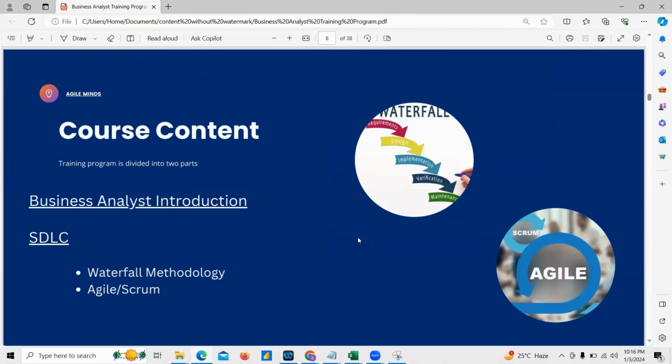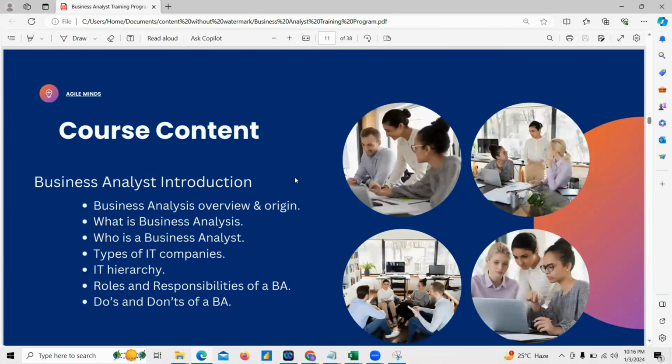This training program is divided into two parts. One is business analyst introduction and one is SDLC. The introduction would go around 4 to 5 days initially, wherein I will discuss only the basics of the business analyst. How the business analyst role originated? Before the business analyst role existed, there were IT companies developing applications and big software. But why was the role of a business analyst still introduced? We'll see all those things.